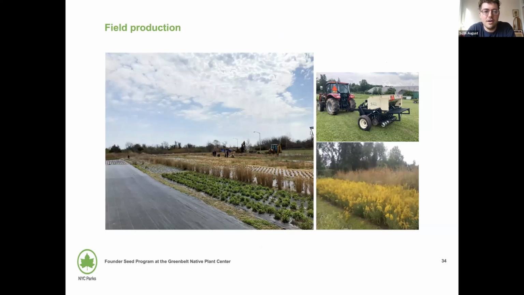Here are some photos of our field production. We've got 6 acres around the city, a little bit less than that in active production at 3 different sites. Over the course of the program, we've grown about 80 species. Right now, we've got about 50 in production. They're mostly your pretty common natives, your goldenrods and asters and milkweeds, a lot of grasses, sedges. A lot of what we do, harvesting and seed cleaning, is mostly done by hand harvesting, small scale collection.